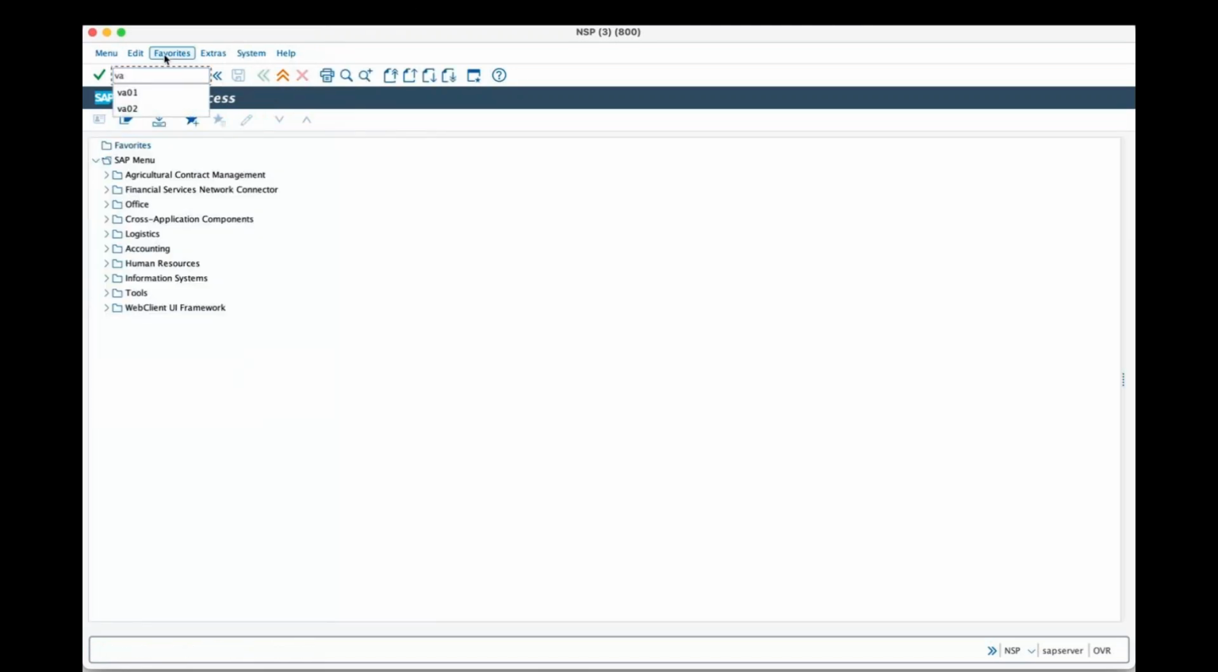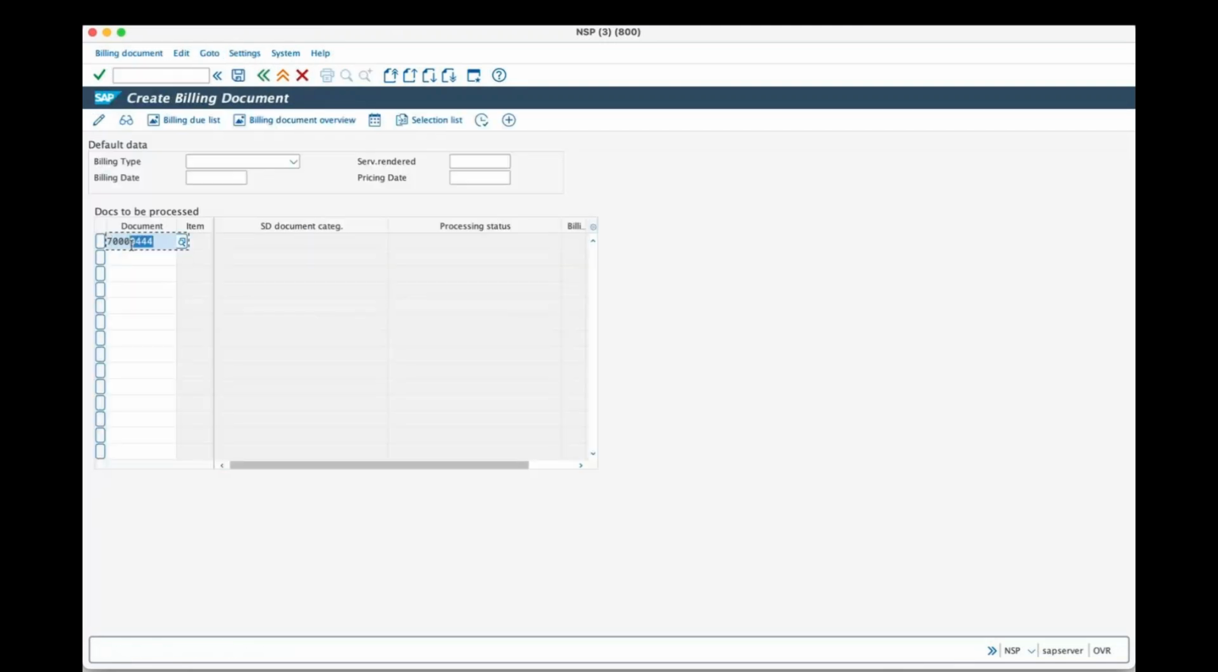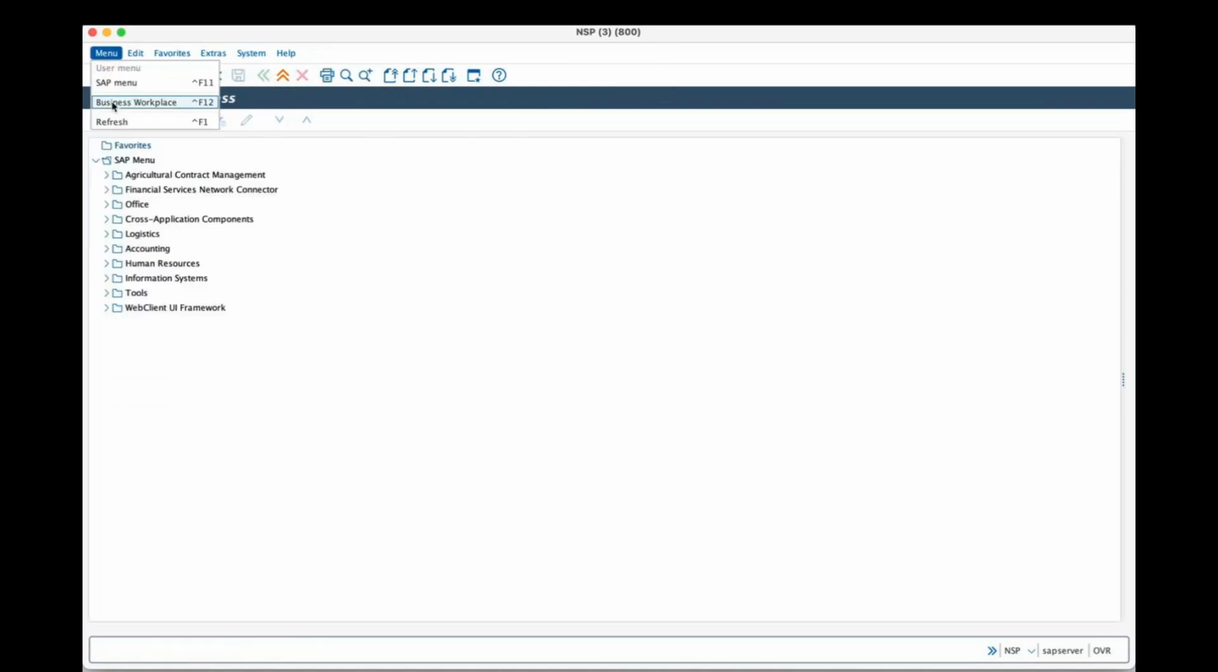VA, sorry, VF01. So this is your debit memo request, that is the return and replacement complaint document ID. Just click on save once. So the debit memo has been issued. Refresh. VA02 now.